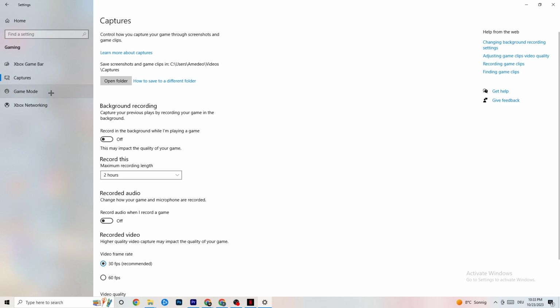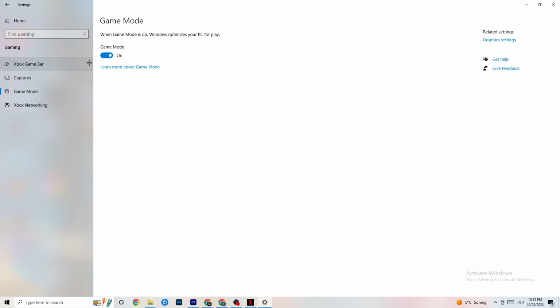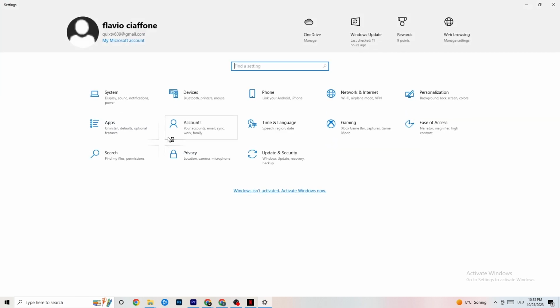Go to game mode afterwards. And now this is going to be a little bit tricky because it's not going to work for every single device, so you need to check it for yourself. Some devices tend to use game mode better, and some devices just need to turn this off. So you need to check it for yourself, turn it on, turn it off, and just check which is working better for your PC. Go back.